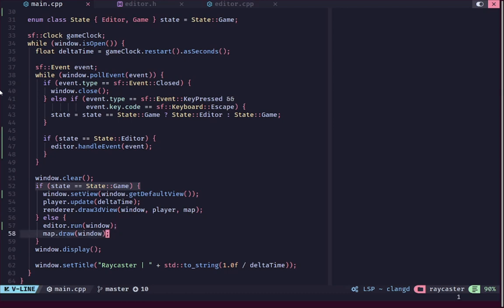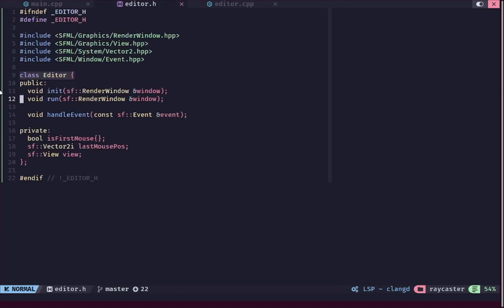In the last video we were drawing our map. We also call editor.run, as you might have expected. So we just call editor.run and pass it our window, and that should be it. Now let's go under editor.cpp and see what we are doing here. Currently, of course, there is no actual editing functionality implemented, but we can move around the map and zoom and stuff. So we are going to take a look at that.